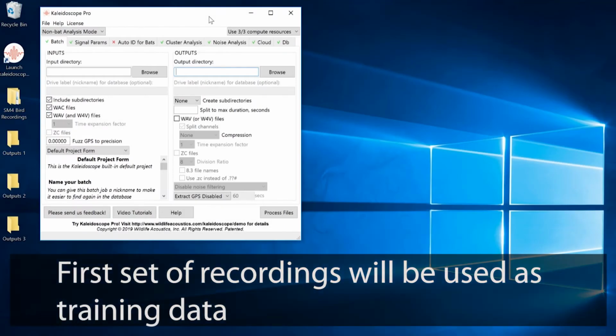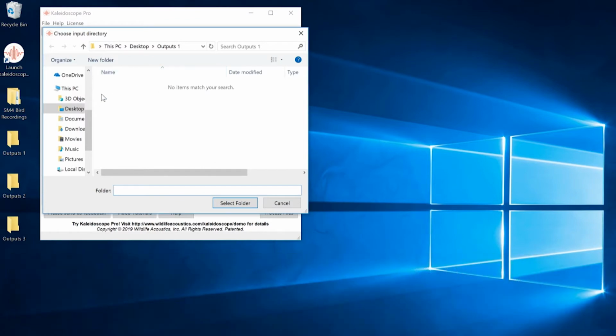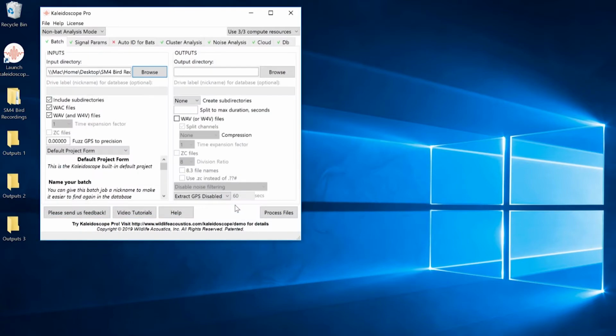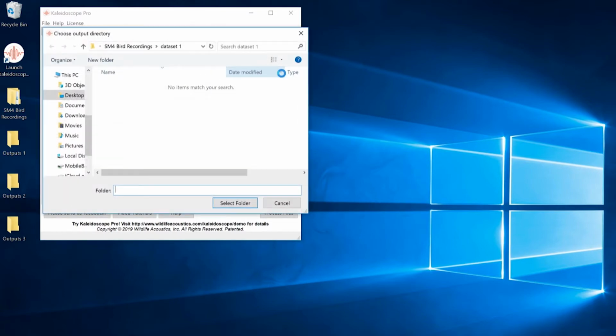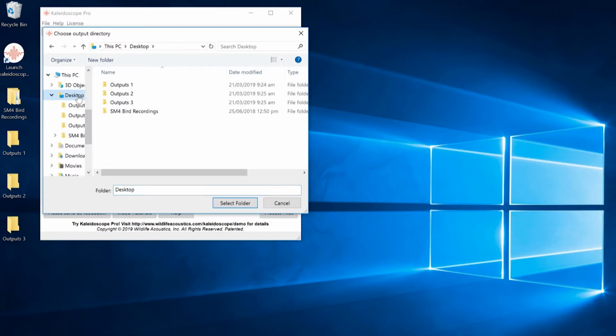I've got two sets of audio recordings. I'm going to use the first set of data to build and train the advanced classifier. Then I'll use the advanced classifier to sort the second set of data. I'll choose the first data set for the input directory. I'll assign an output directory.